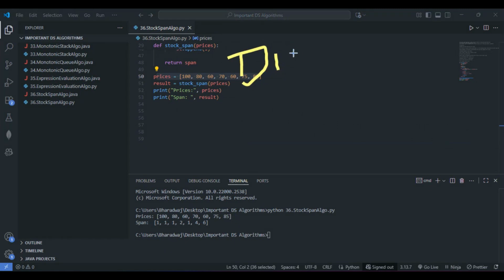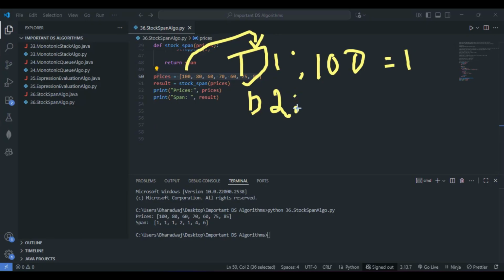For day one, we have 100. We have no previous days for this, so initially the span will be 1. For day 2, we have the value 80. The previous higher value was 100, so again the span remains 1.